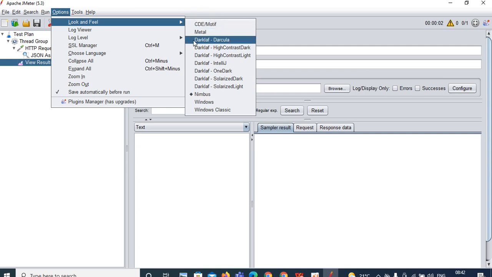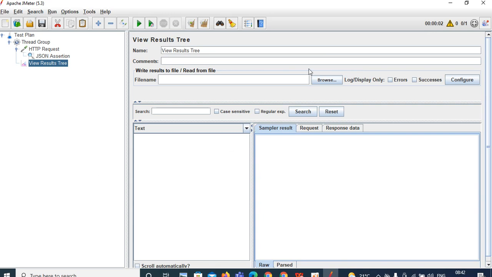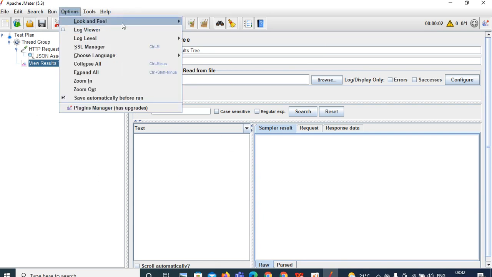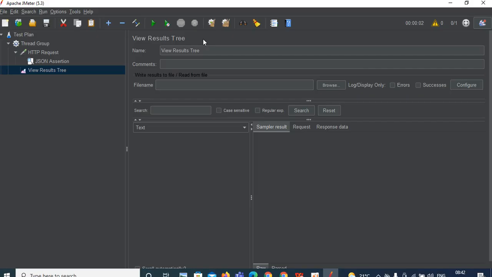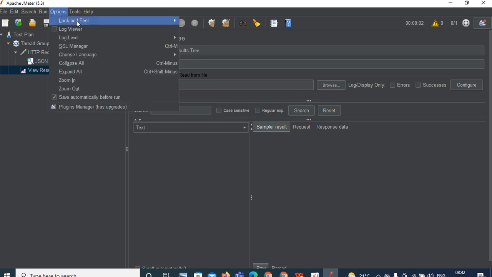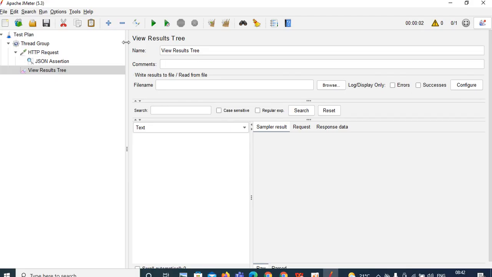Let me go with metal. See, you can get a different theme over here. The background theme has been changed now. Go to look and feel and use dark. See, now the theme has been changed to a dark color background. Again go to options and look and feel. If you want to go with Darcula IntelliJ, you can click on it. Now you can see, this is how you can change your theme background.